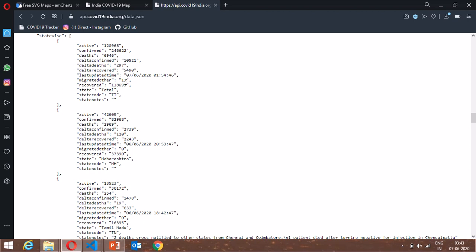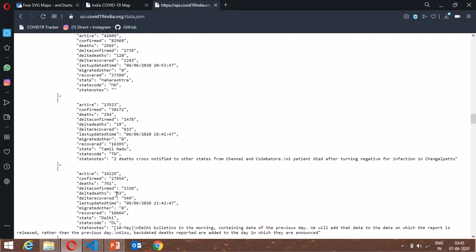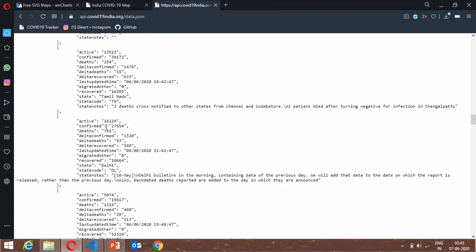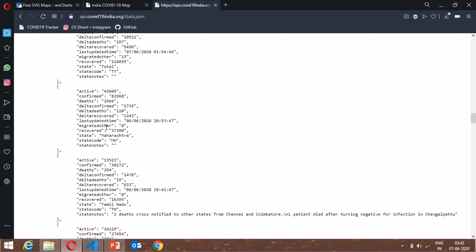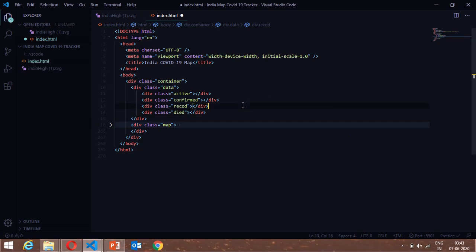So this is the total one, which would be the total for India, and then there's Maharashtra. And the good thing, guys, is that this is sorted according to the confirmed order. We don't really need to care about sorting or anything. So yeah, let's just go here.